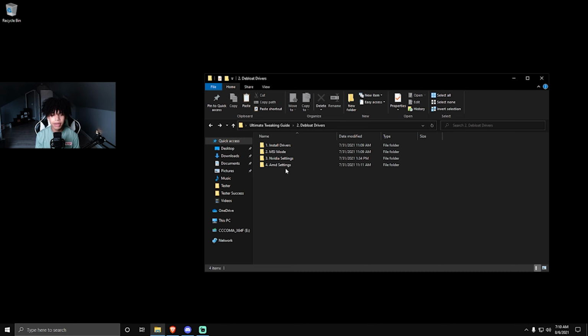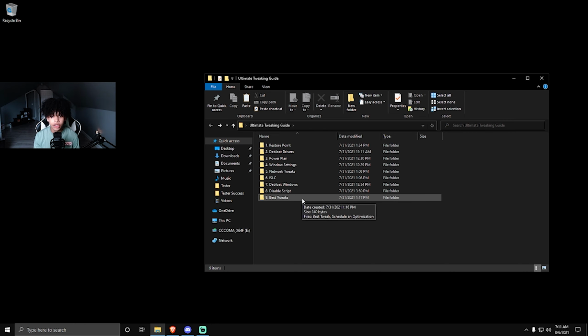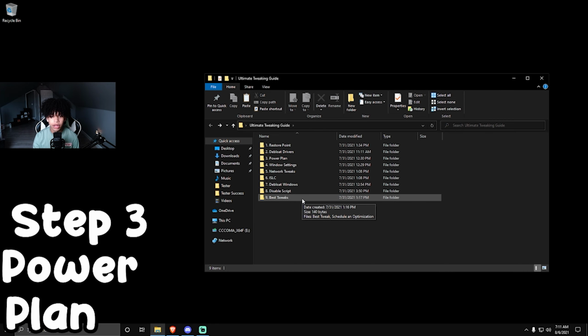All right, so for AMD, it's the exact same thing. Look into the AMD folder and copy the settings in the AMD settings. Now that we have finished debloating your drivers, we need to do step number 3, power plan. All right, so for your power plan, to start off this, you guys simply just want to click on the second folder, aka power plan.